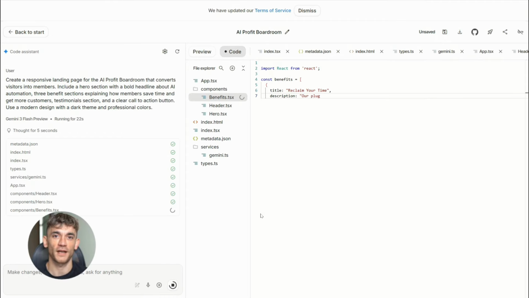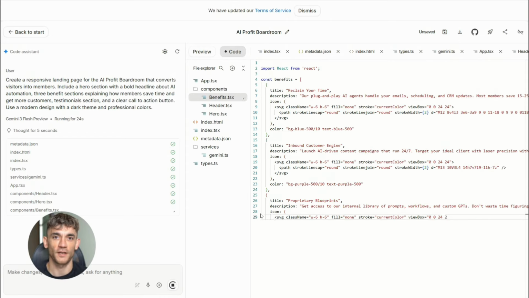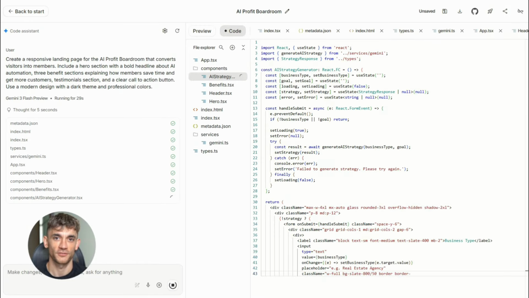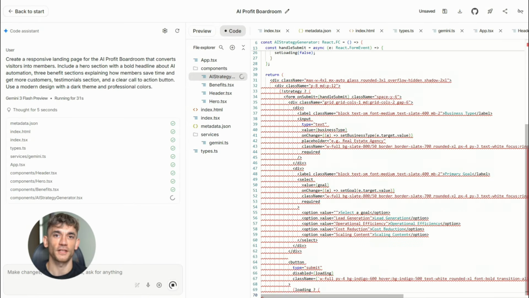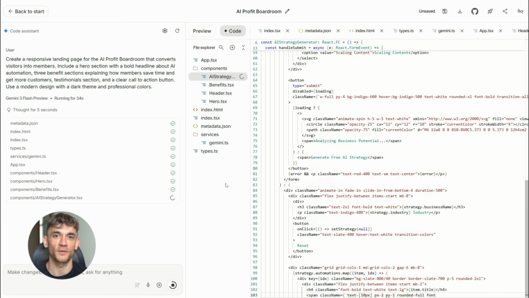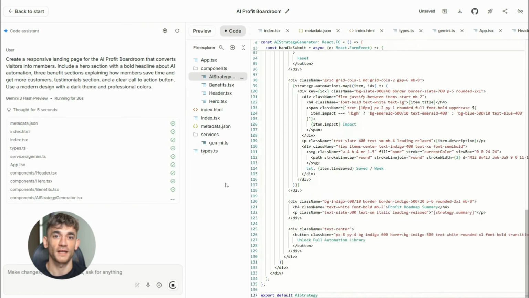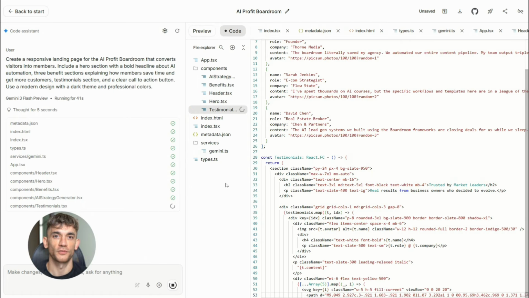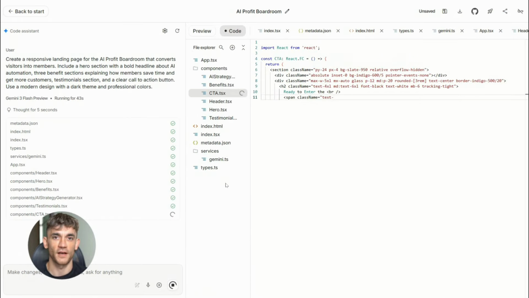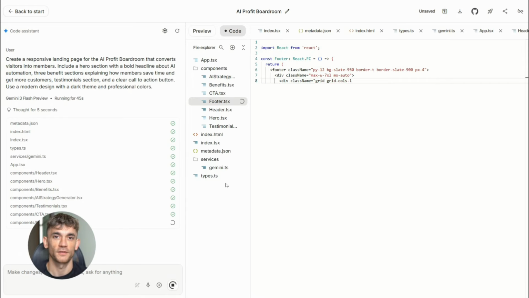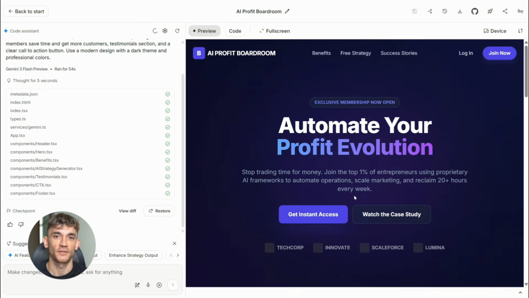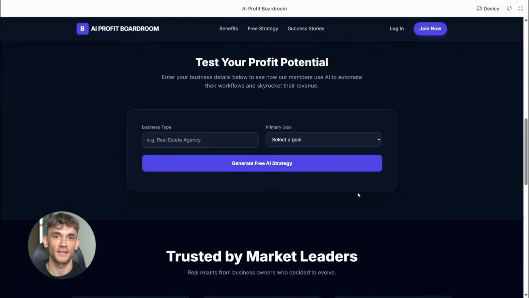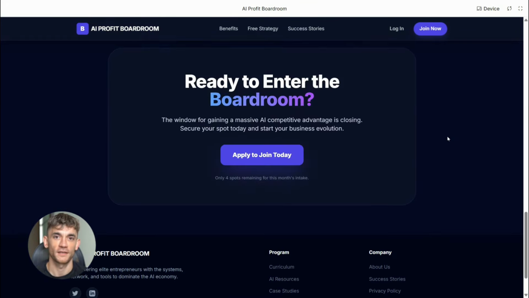So you open up Google AI Studio and you just type in a prompt like this: create a responsive landing page for the AI Profit Boardroom that converts visitors into members. Include a hero section with a bold headline about AI automation, 3 benefit sections explaining how members save time and get more customers, a testimonial section, and a clear call to action button. Use a modern design with a dark theme and professional colors. And boom, within seconds, AI Studio generates the full HTML, CSS, and JavaScript code for you. You get a clean, modern landing page that's responsive and actually works.